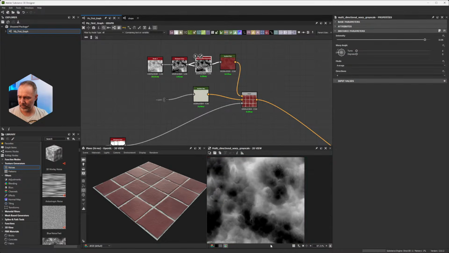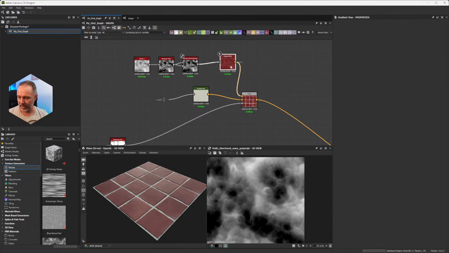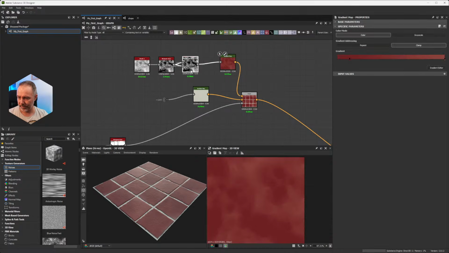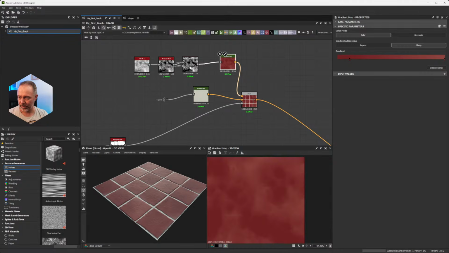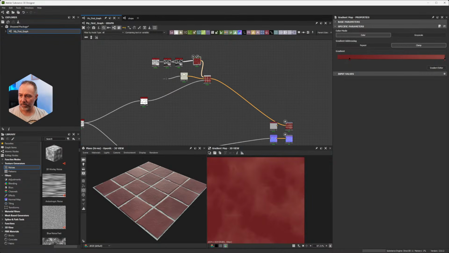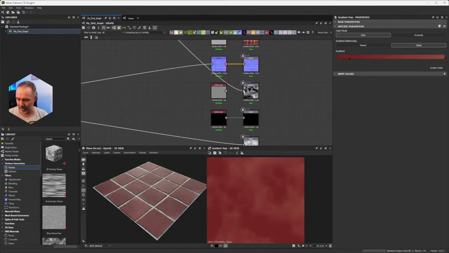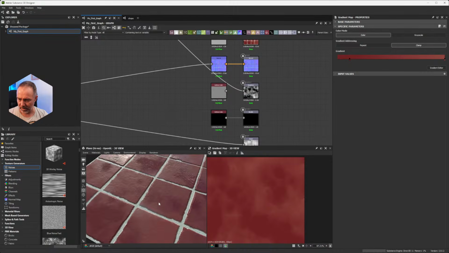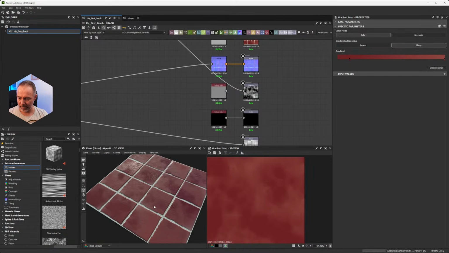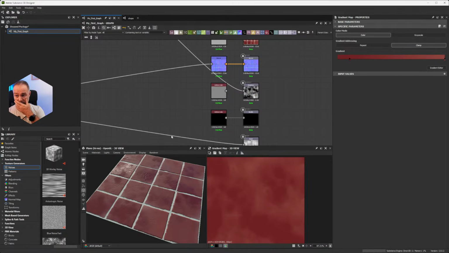Just first I'm going to make sure of something. Well, we can try anyway, but it seems that the dark zones are the brighter here, so are these ones. Okay, we'll try. So I'm just taking this and directly plugging it into the roughness, and you see that now you directly have variation, which is quite interesting by default, but that's not what we want.